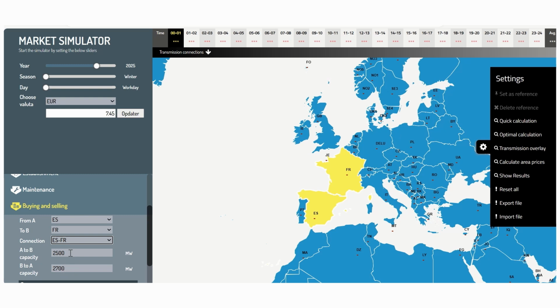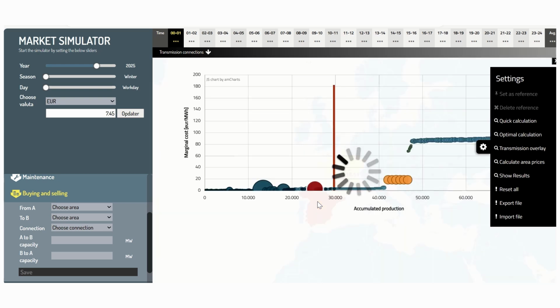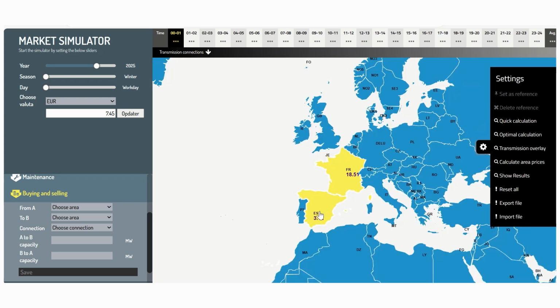And if I say I want to say that the line is out of order here, it's down. I set these values here to 0, and I save this here, and I do a calculation here for these two areas. Then I can see that if I right click here on Spain, the production and consumption in Spain is the same, and is the same for France, because there's no connection between the two areas.